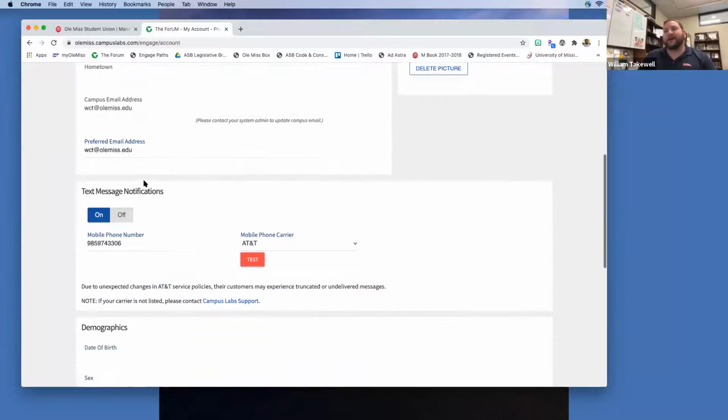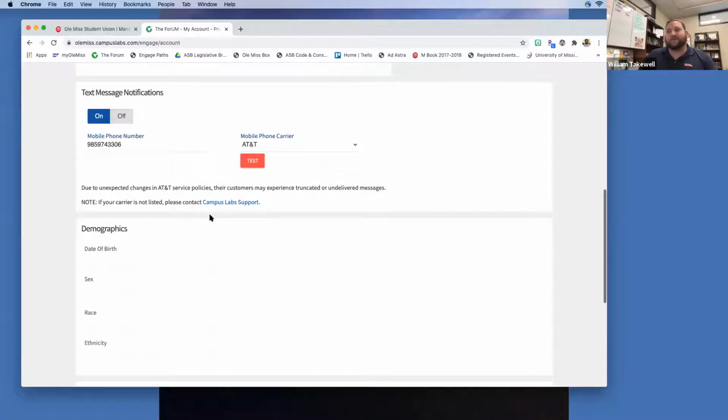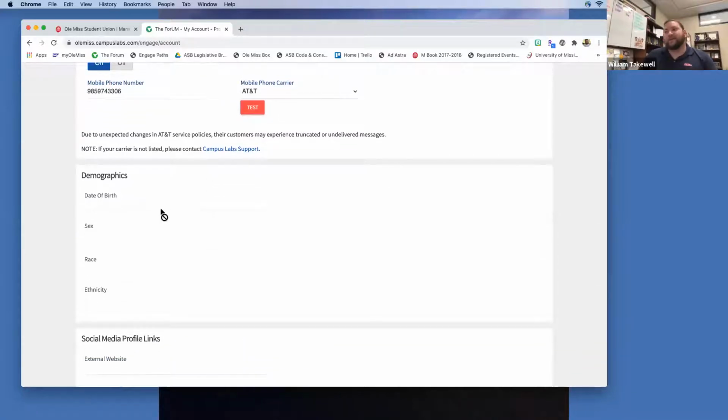You can make sure that your information is correct. There are text messaging features within the forum. We haven't really utilized that a lot in the past. And so it's something that we have, but it's not a feature that we've utilized recently. We could someday, just seeing.